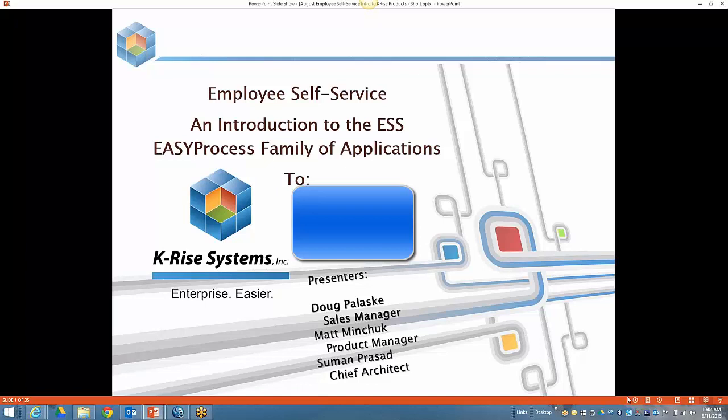Well, first of all, thank you for the opportunity to show you our JDE integrated solutions. Specifically, we're going to focus on our employee self-service and manager self-service. The foundation of the solution is that it's real-time integrated with JD Edwards. In fact, all of our solutions are.